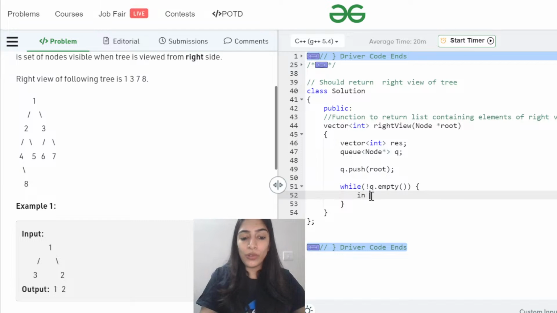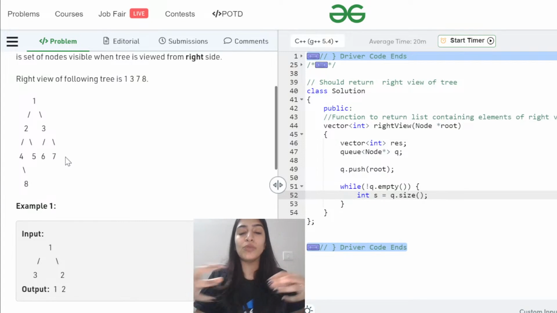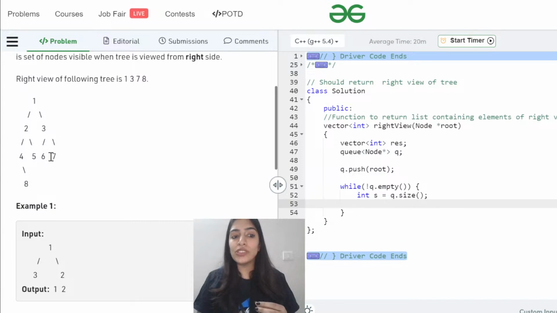So what am I going to do over here? Don't worry if it is not clear, it will be clear. I am taking out the size of the queue. So initially the size of the queue is going to be 1, then it is going to be 2, then it is going to be 4. I am assuming that there are all the elements. After that there will be 1. If there were no elements, obviously it will be less. See, if there was no 7 also, then the size is 3. So I know where I have to stop.